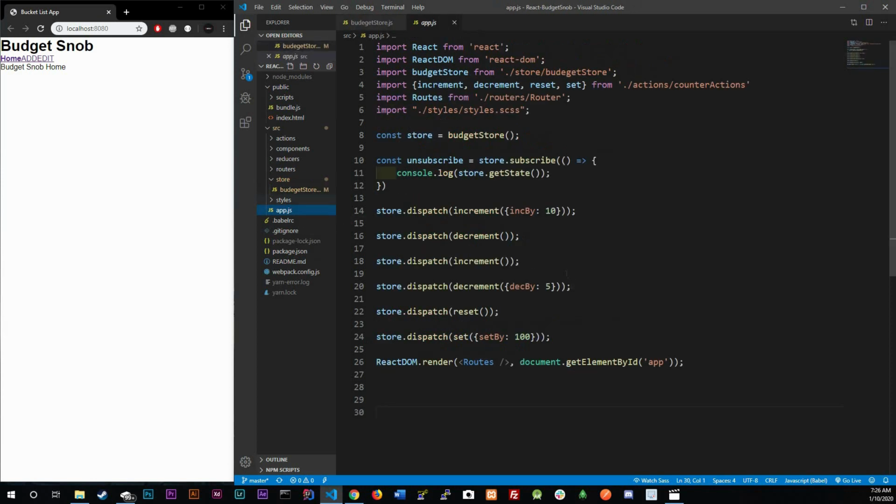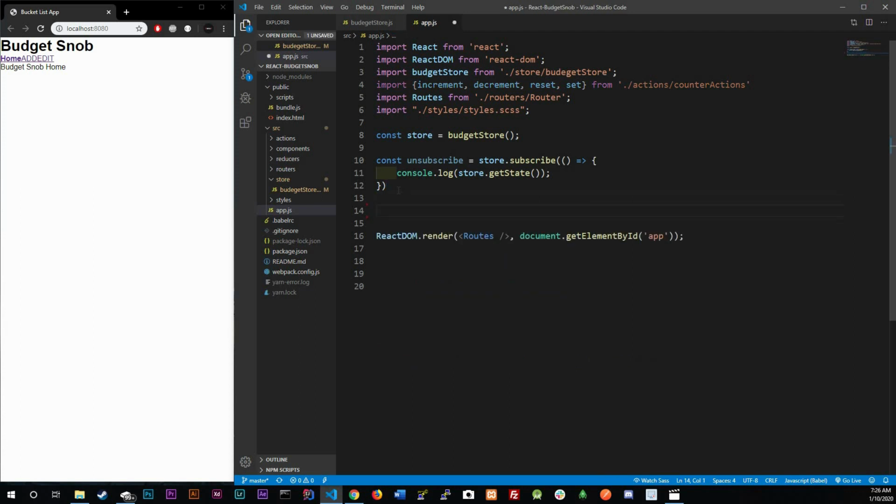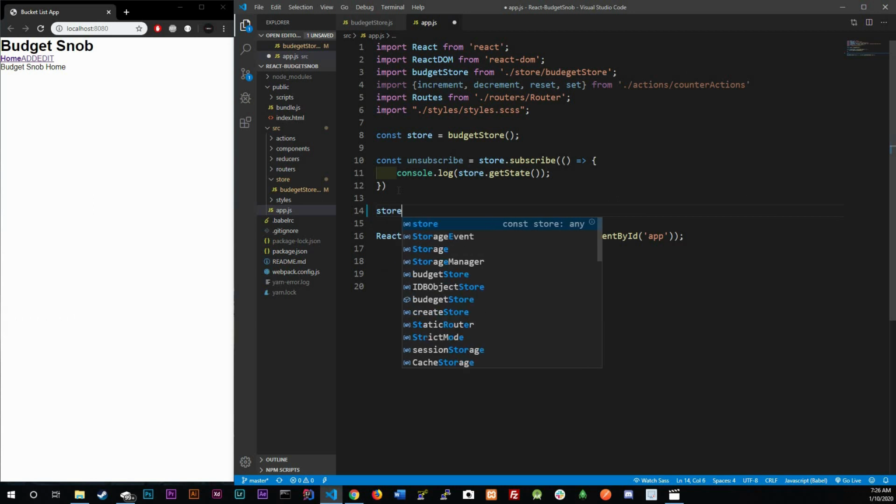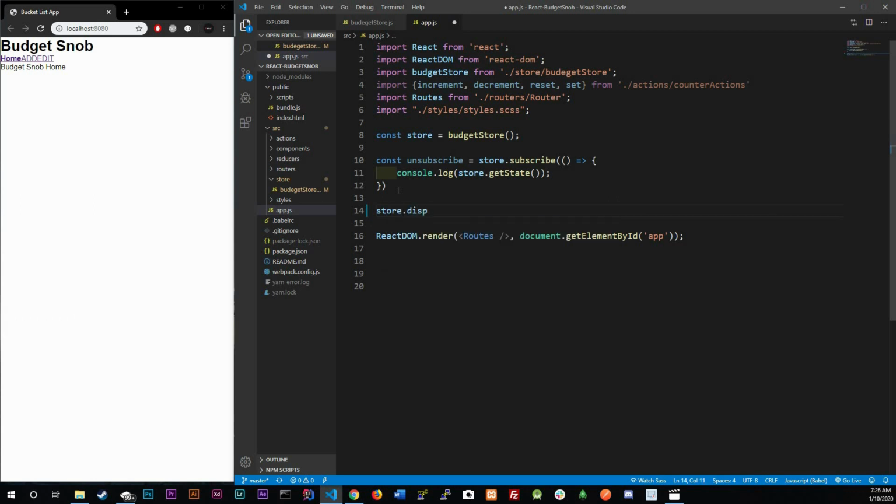So in app.js, we're going to get rid of this because we're not even using any of this anymore. But we are still going to be dispatching some actions. So store.dispatch. And here we're going to add in some actions. The first one, we're going to take it easy: add expense.